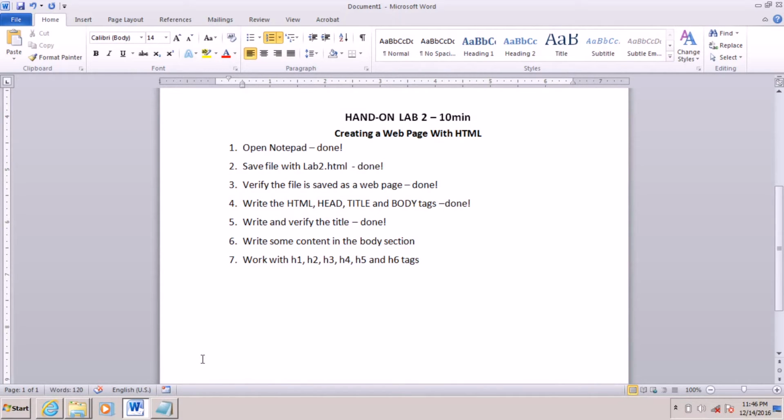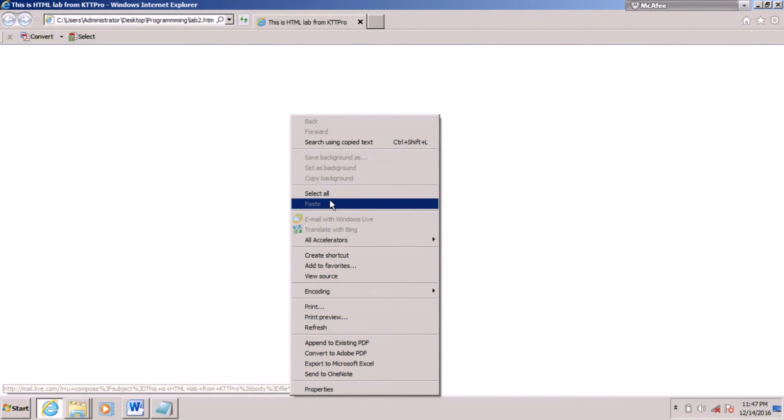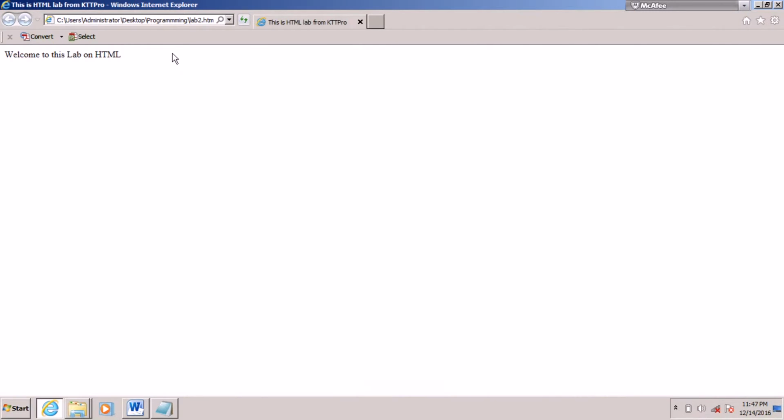Alright, make sure you follow along. Write some content in the body section. This is the body section, in between the two tags. Welcome to this lab on HTML. Okay, and that is just fine. So let's save the file, and right click and refresh. You see, welcome to this lab on HTML.